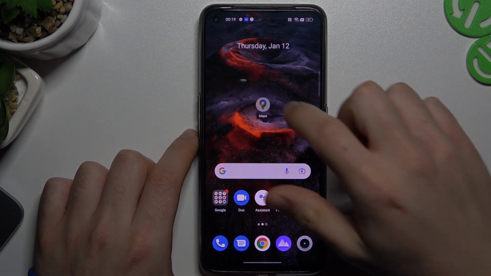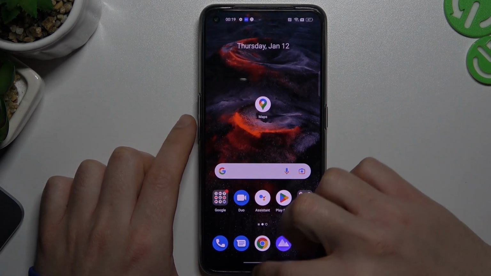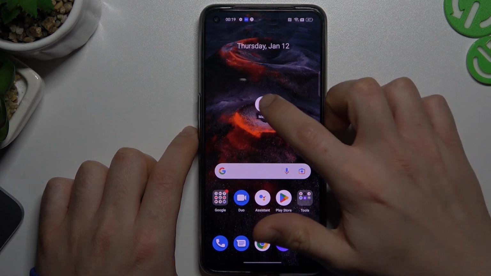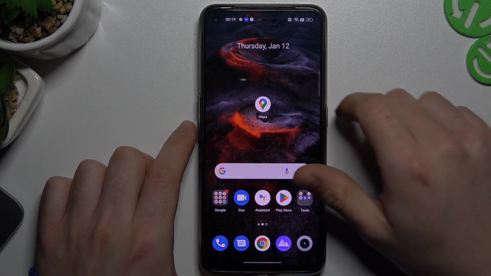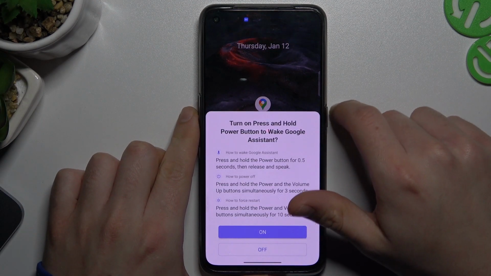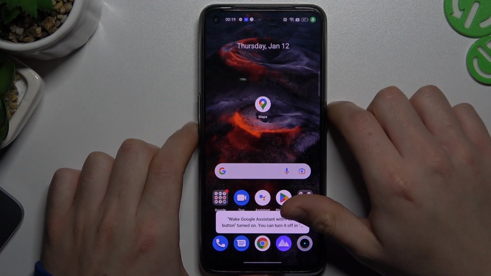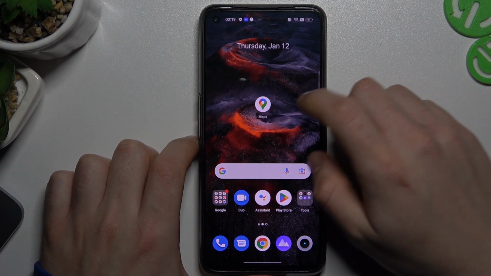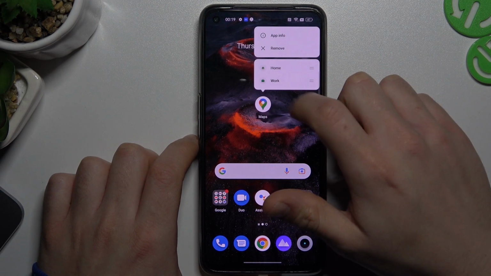So if your Google Maps doesn't work, we have to start by closing the application from the background apps and checking again. If it doesn't work, just restart your phone by holding the power button and volume down for a few seconds, then restart the phone.